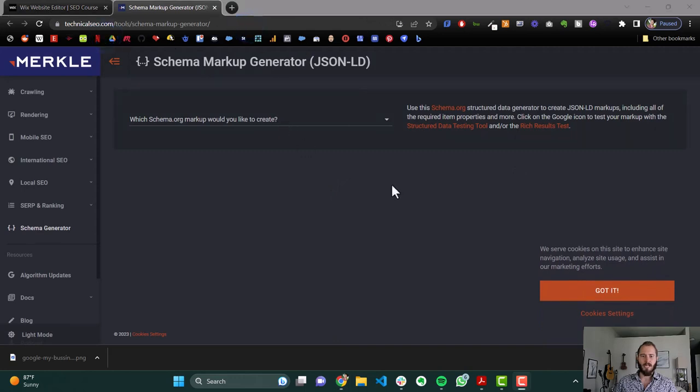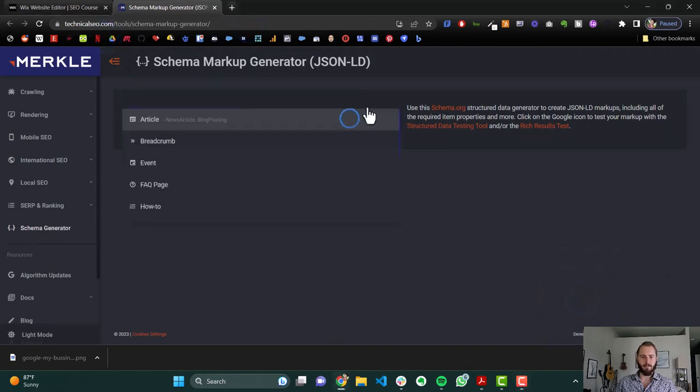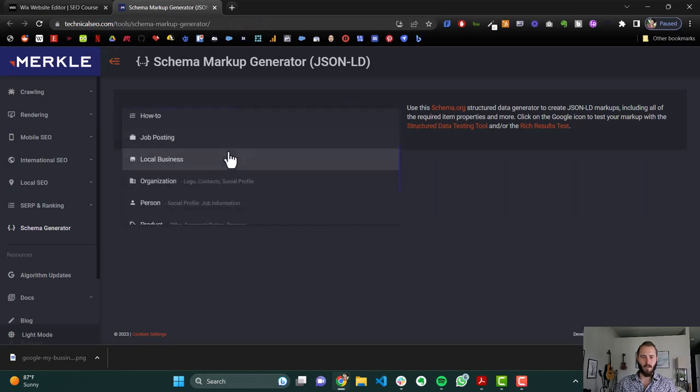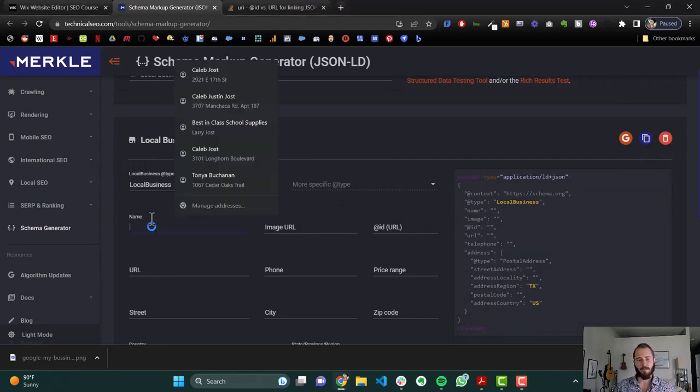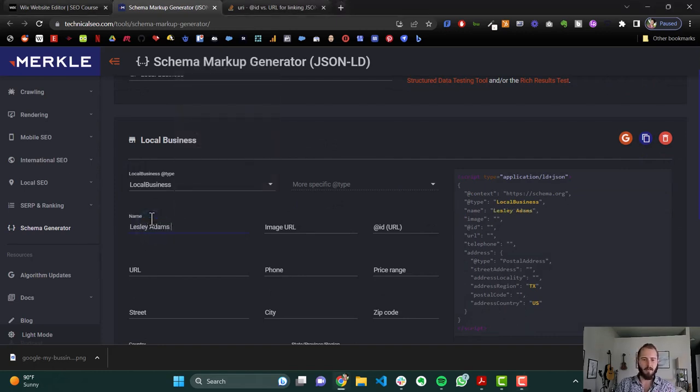and then ask us which kind of schema markup we want to create. So we're going to create schema markup for a local business, and then we're going to give the local business a type of local business because they don't have a specific one for personal training. And we're just going to work through and fill out all these fields. So the name is Leslie Adams Personal Training.